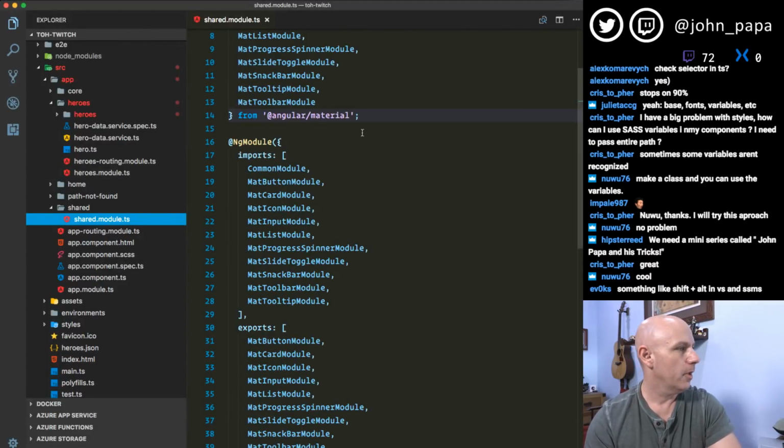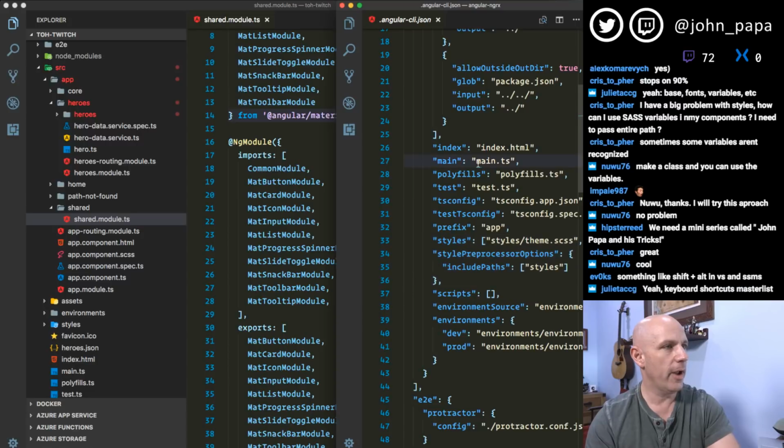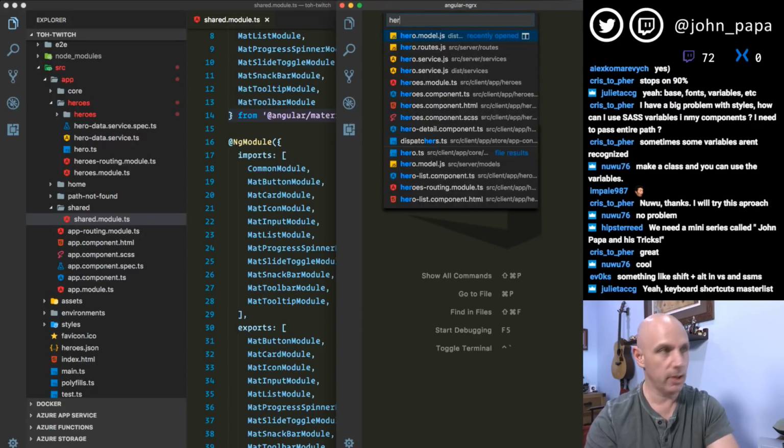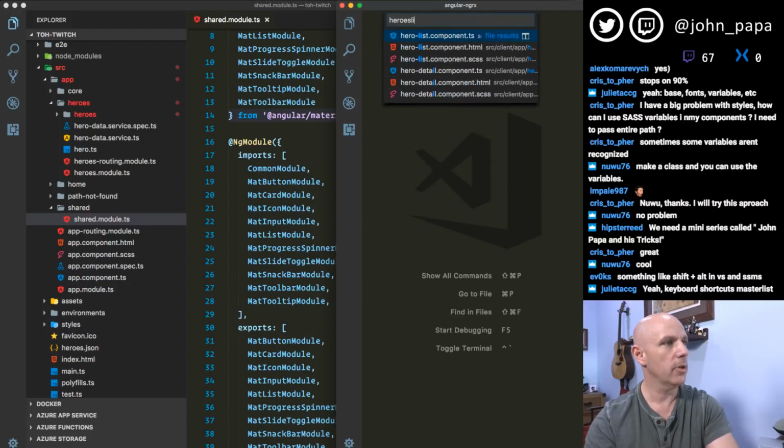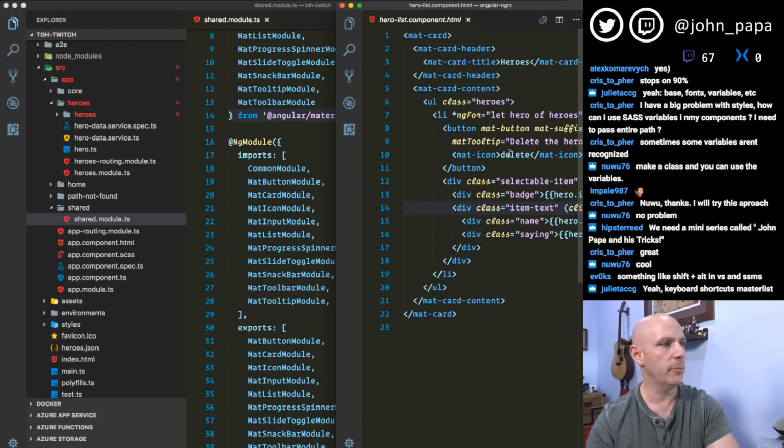So let's see. Over here, we've got a bunch of new material stuff. We've got cards and icons and inputs and all this other stuff. In that other app, if we go back into my heroes, you gotta learn how to spell, John, heroes list. I'm going to the HTML. You're gonna see a list of heroes here with a card and everything.